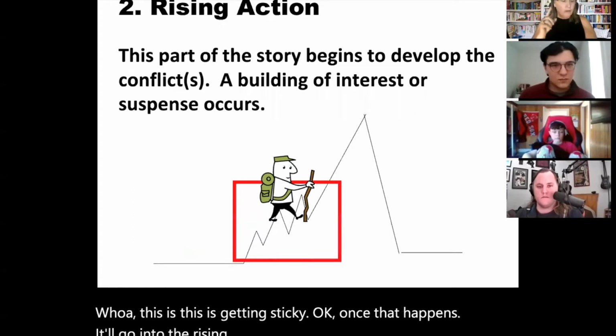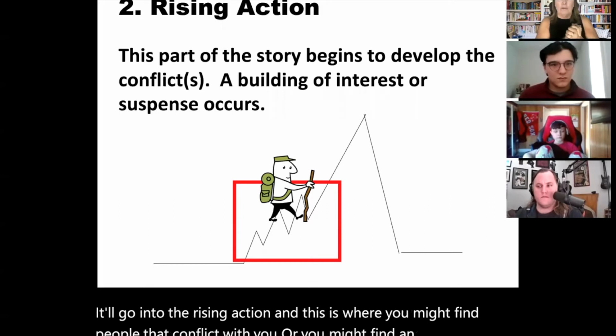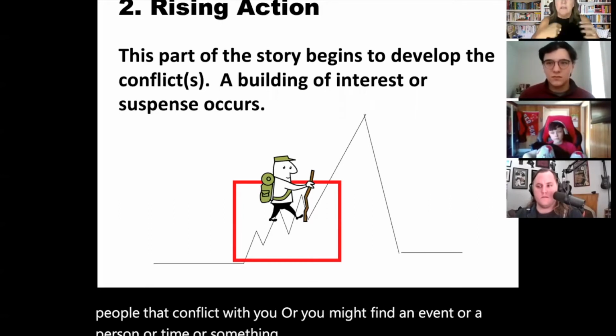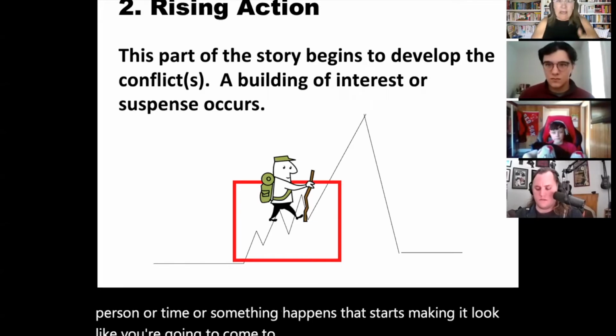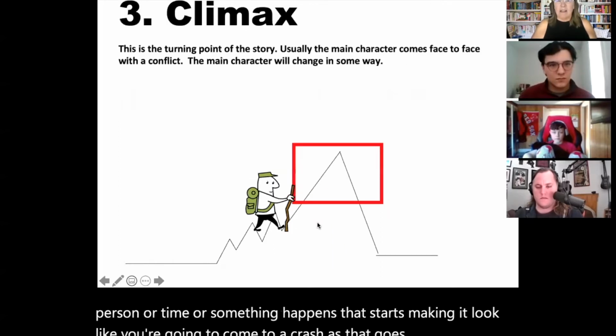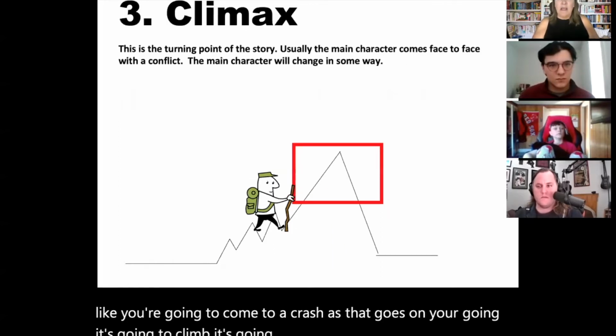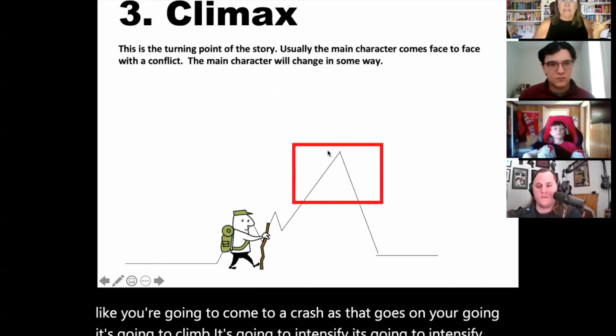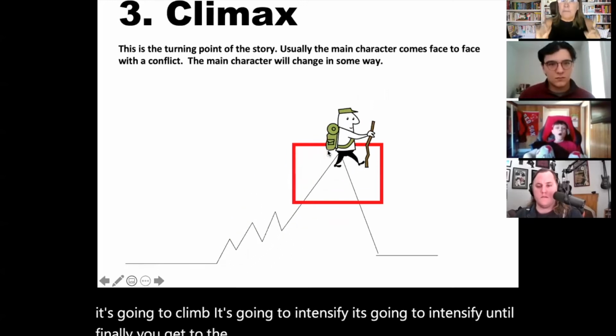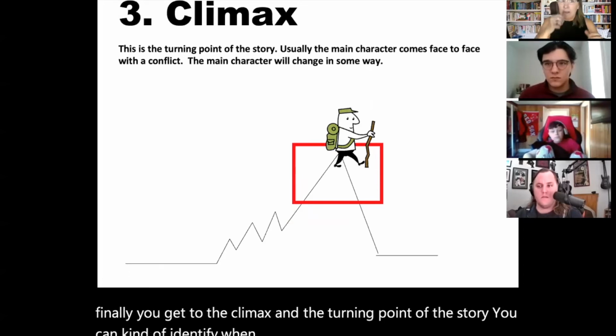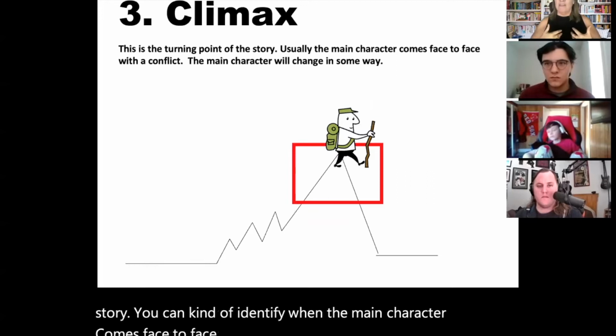And this is where you might find people that conflict with you, or you might find an event or a person or time or something happens that starts making it look like you're going to come to a crash. As that goes on, it's going to climb, it's going to intensify until finally you get to the climax. And the turning point of the story, you can kind of identify when the main character comes face to face with the conflict that causes them to have to change.